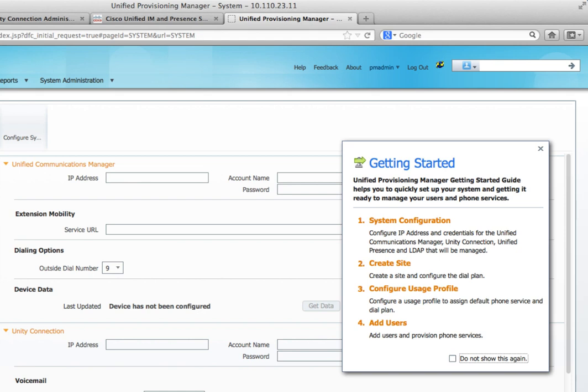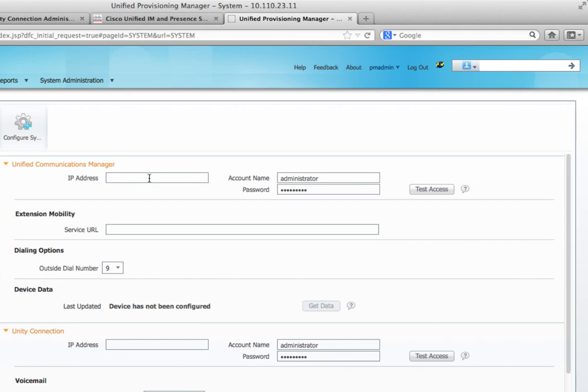The first thing we see is this little Getting Started pop-up. You can read through it if you want, but we're going to say Do Not Show This Again, and hit the X to close it out. Now we're going to actually set up all of our devices. This is our device page.